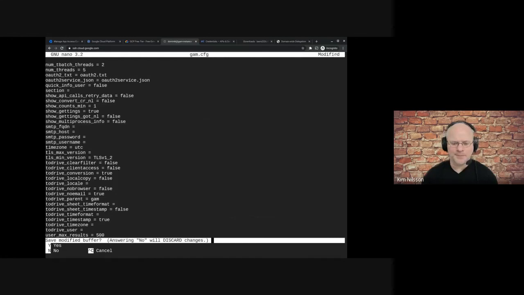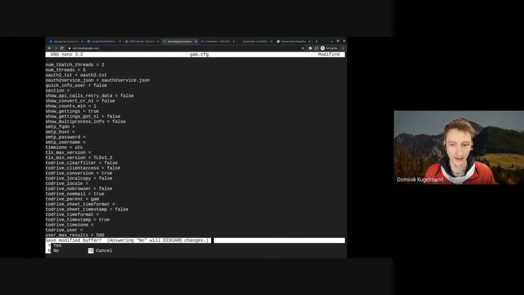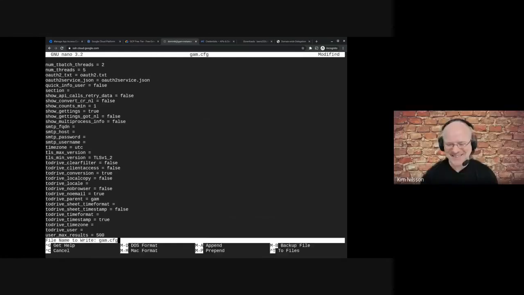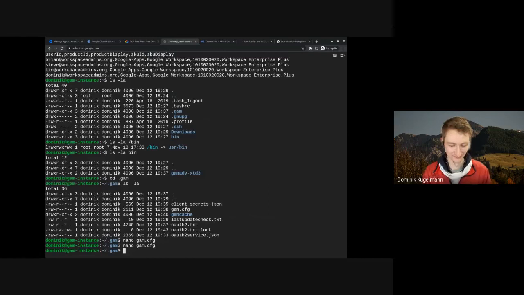Yeah, I should really enable that because I have so many files that are called GAM user. Yeah, same here. I think that's a pretty new setting, actually, that was added because of Kim's request. Yes.